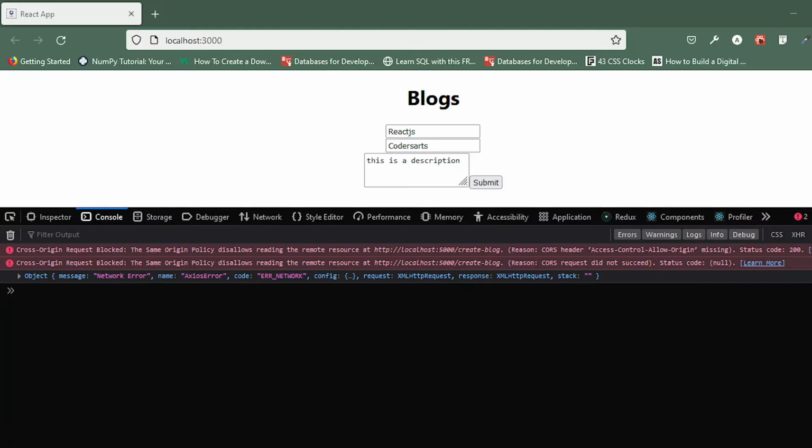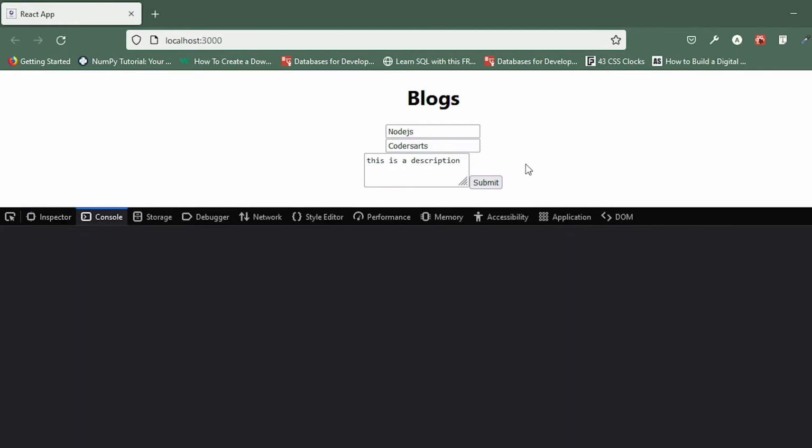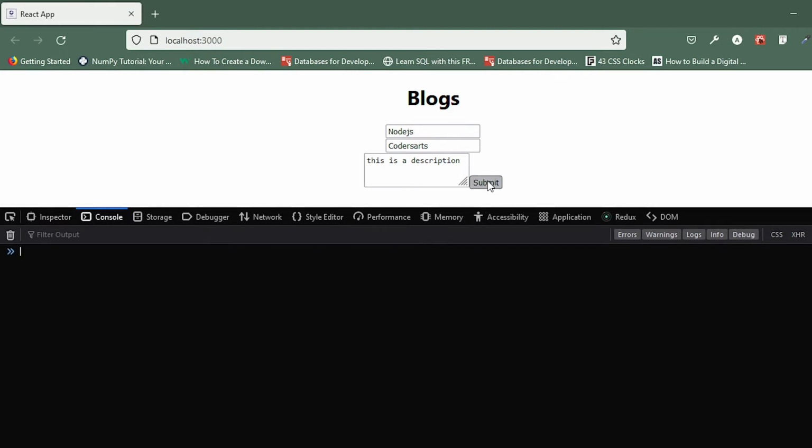And if I show you the preview actually, let me just close this console. Actually, I was testing the things. Now, if I refresh that, and if I type some title, for example Node.js, I can write CodersArts as the main person or the author. I can write this as a description. And now if I see the console, I should log out some response. I click on submit.